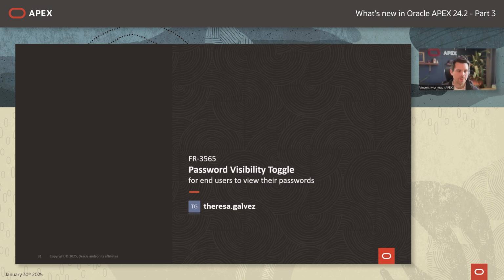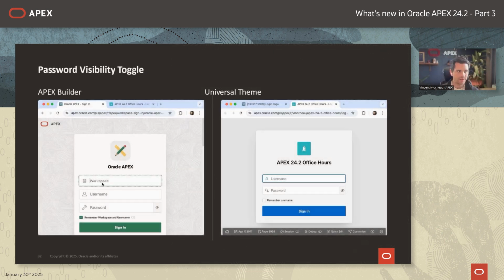That's an interesting one, the password visibility toggle. So we wanted to add this functionality for end users to view their passwords. Thanks to Teresa for the idea. We've implemented this for the Apex builder and universal theme as of 24.2.